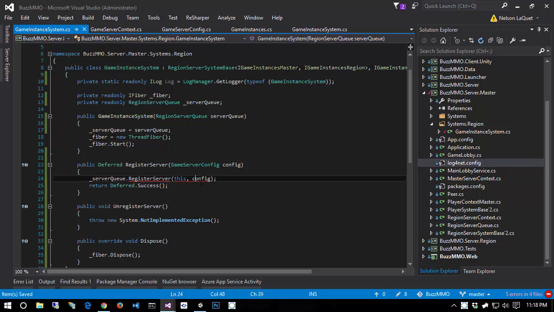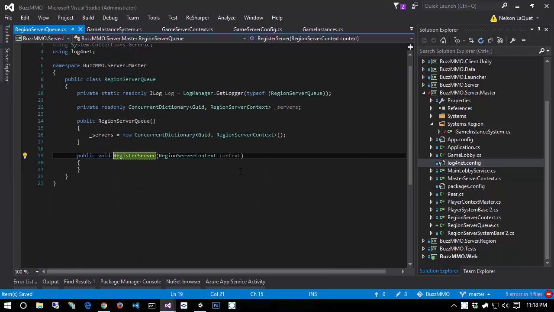Now, of course, there's an error here because the signature isn't complete. But anyway, if this throws an exception at any point, it'll return a failure back to the region server. So that's really cool. So let's hop open into our region server.